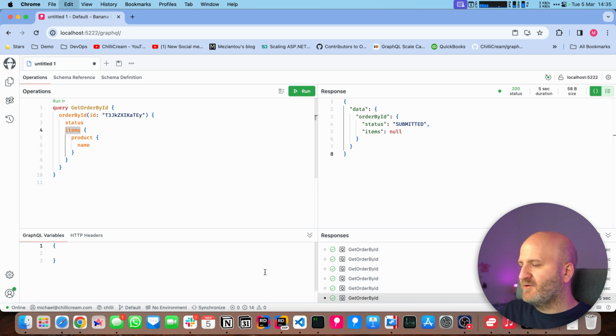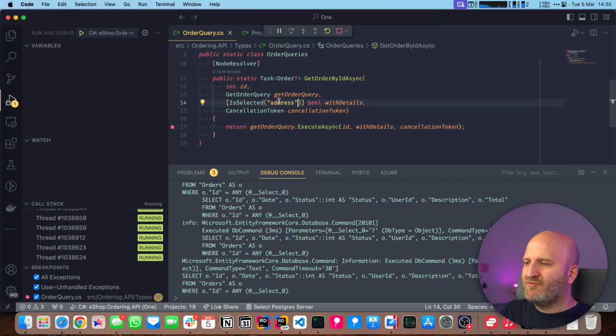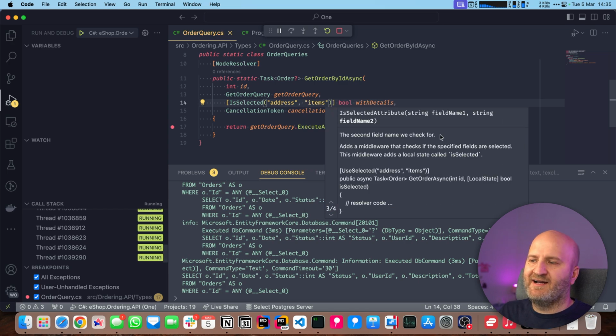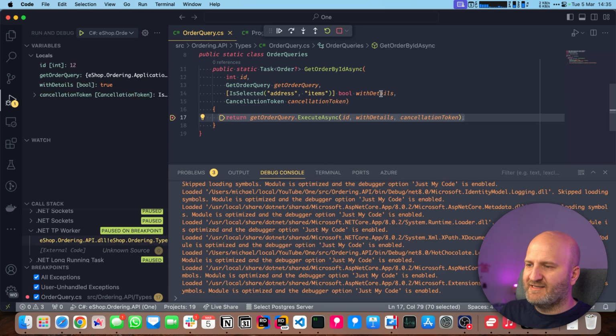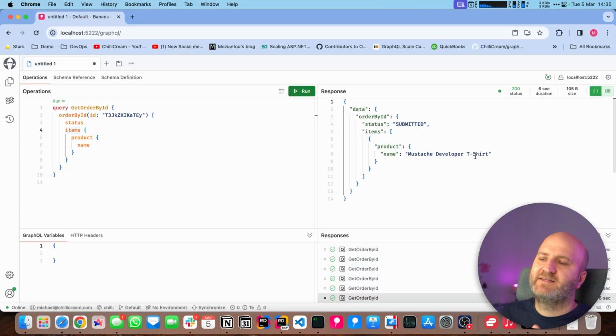To get that in, we can just copy this and then say, I want to have this true if either address is there or items is there. And then we can just rerun that and refetch that. And you can see now withDetails is true also when just items is selected. And now I get here also my product item that I ordered. So let's make it one more bit complex.